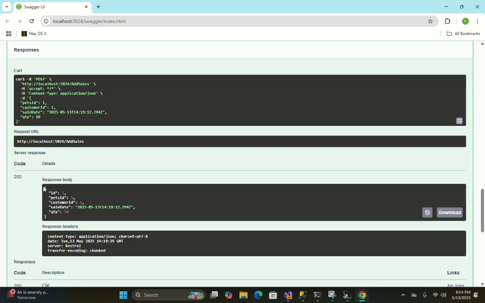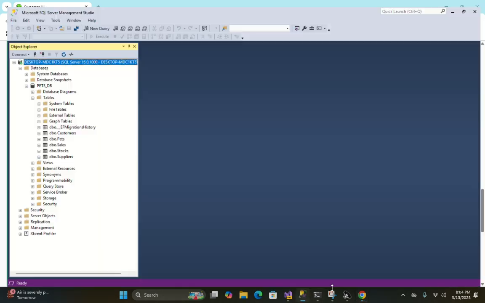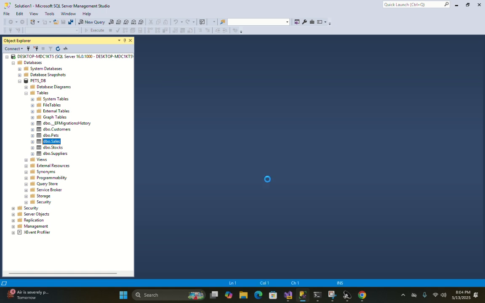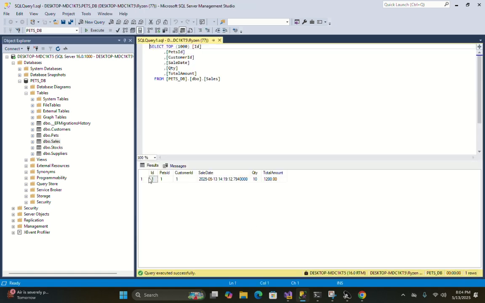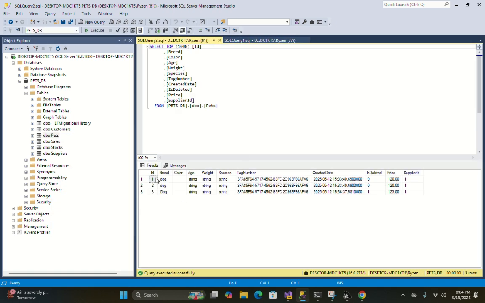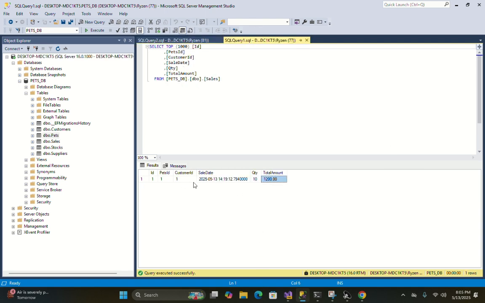Okay, it is a successful request. Now we can go to our database and check our sales table. Now we can see one record. We have sold pet id 1 to customer 1. The quantity is 10 and the total price is 10 times the pet's price. So let's go to the pets table and check the price. The id is 1, the price is 120, right? So 120 times 10 is 1200, right? So the calculation is also working fine.